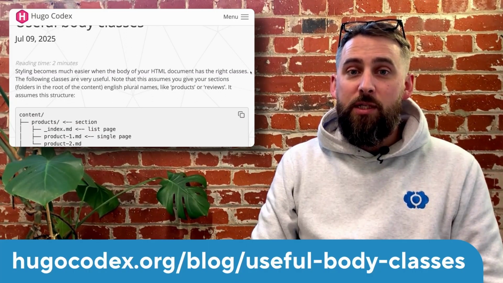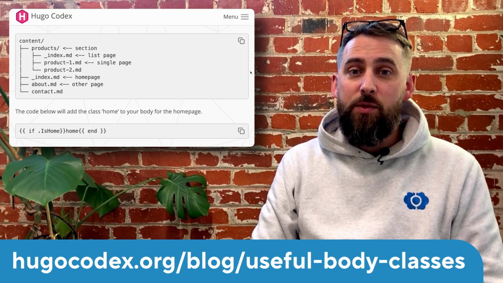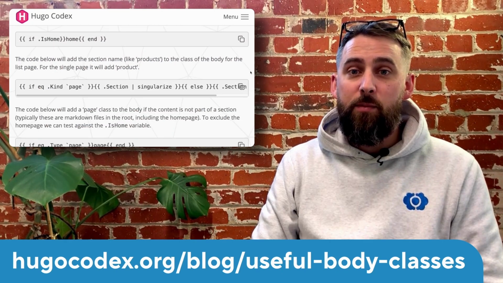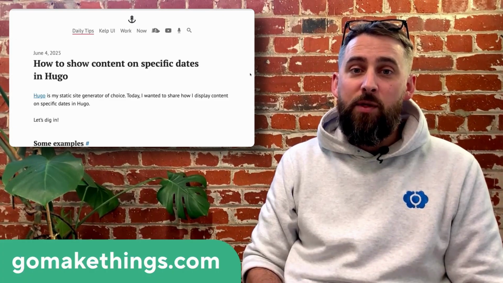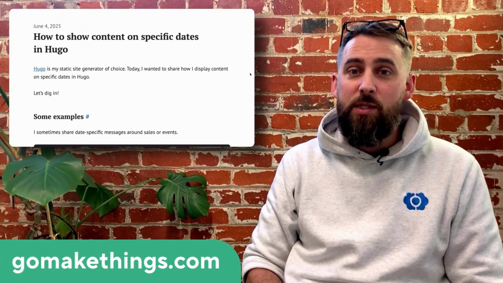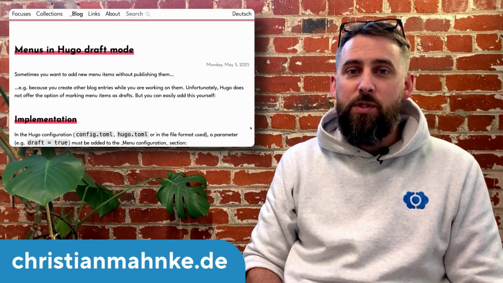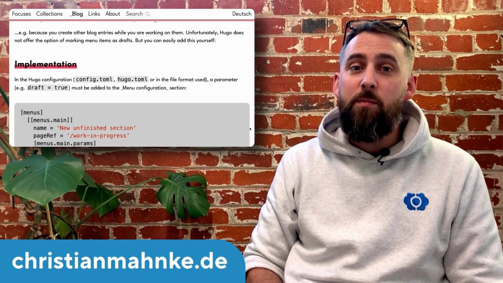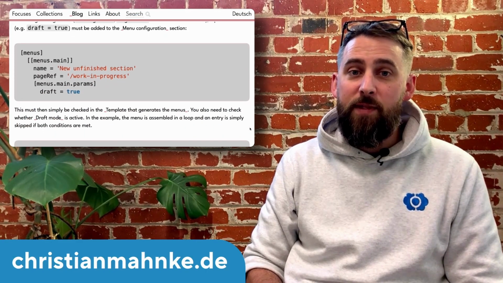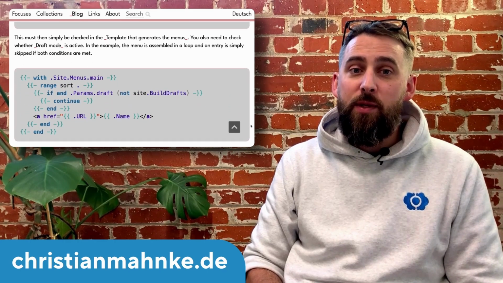Joost van der Schie shared a technique for automatically adding contextual CSS classes to your body element based on page type. Pretty handy for styling. Chris Ferdinandi shows us how to show and hide content based on dates using Hugo's now and date format functions with cron jobs. Christian Manka tackled an interesting problem, how to add menu items as drafts. Hugo doesn't have this explicitly built in, but he shows how to edit yourself.